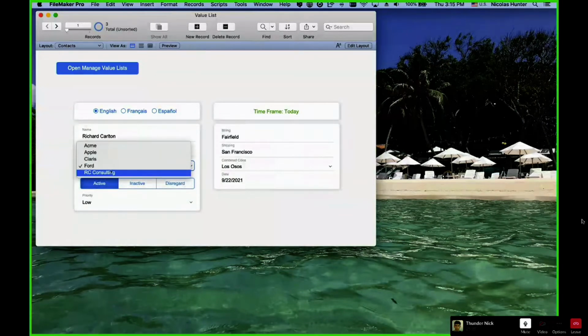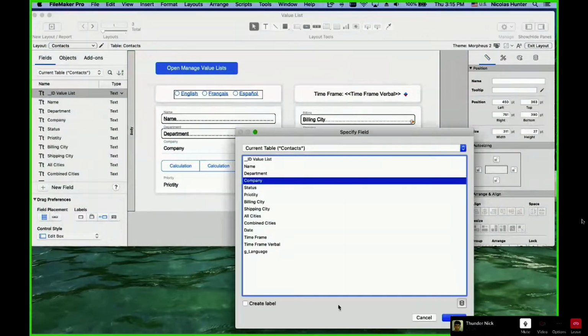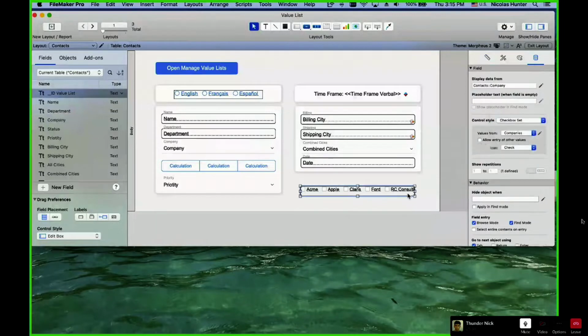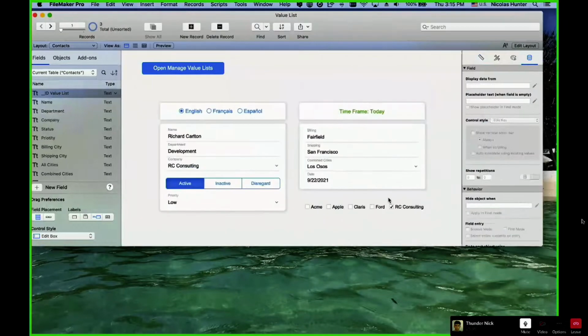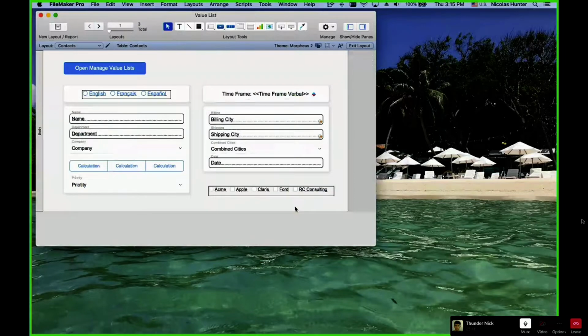Let's say RC Consulting. You're not at Richard. You're not at Claris yet. So let's say RC Consulting. So you can select something in the menu like this. But of course, you have many other kinds of presentation. So you have the value list, okay, like this. But you can have, let's say, a checkbox set, okay. So it will look different. So you can select multiple with the checkbox, or it can be a radio button.